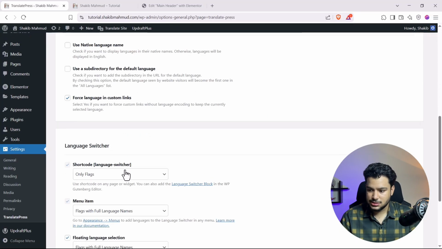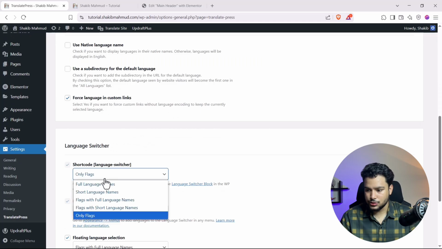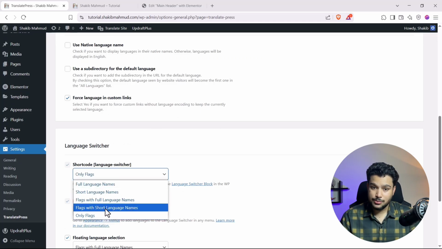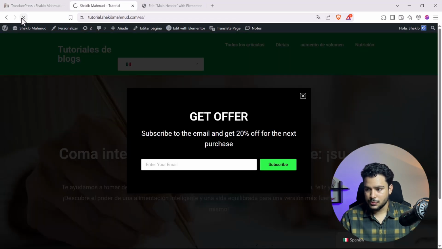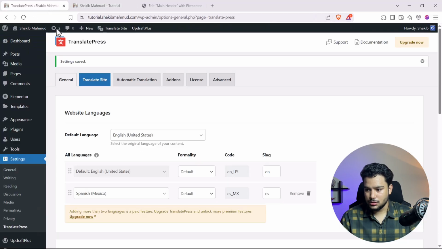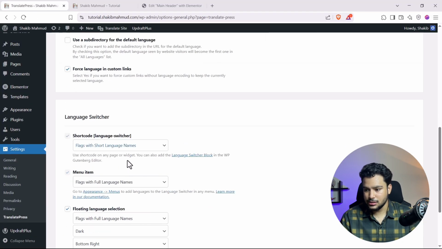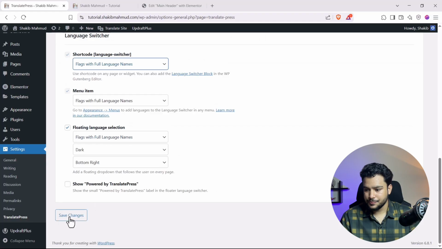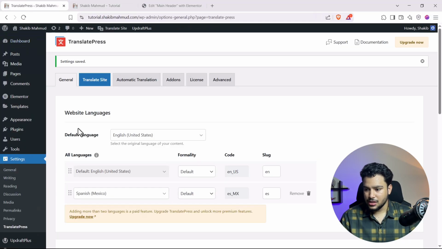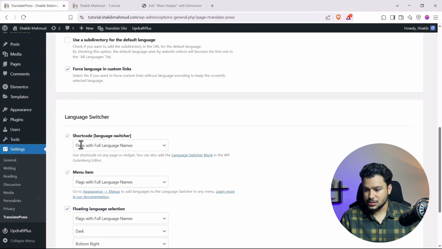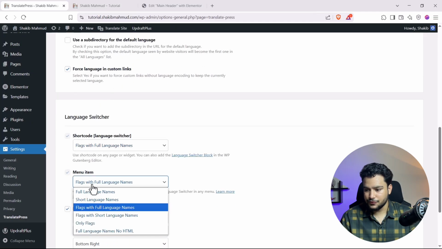If you want my suggestion, I think you can use flag with short name or maybe full name, either of these two. So let's try short name. I think this is going to be fine. Yep, it is good. Or even if you want to select the full name, that's also okay. I can just save changes and reload. This is good.